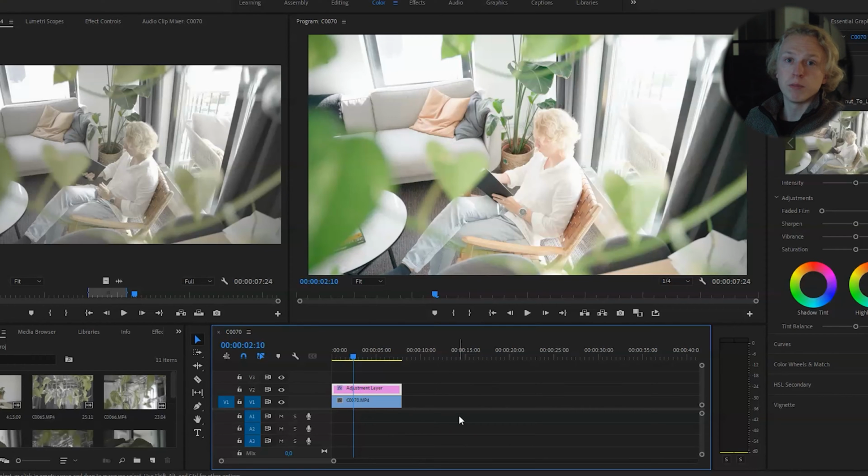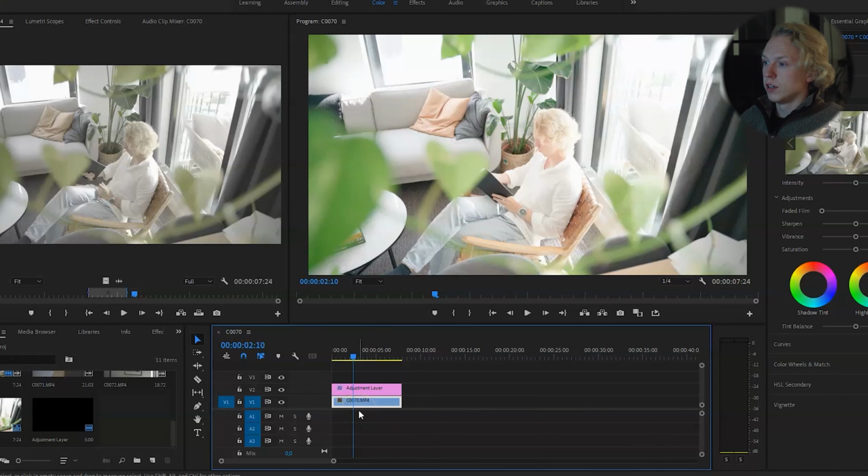And we need to do this before applying the MV LUTs, because the MV LUTs are made to be used on top of already corrected footage, I guess you could say. I'm going to show you more in just a second what I mean about that. Now that we have converted our footage, or not converted, but given it a little bit more color, the next step, the thing that I always do, is that I apply another adjustment layer on top of that.